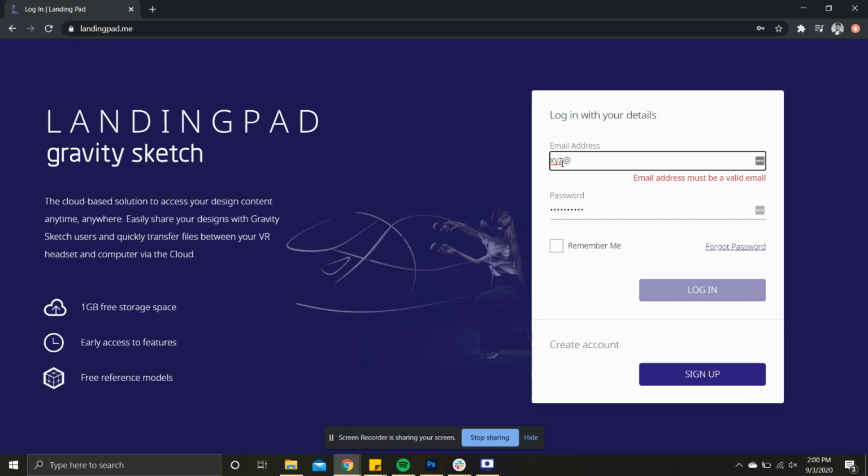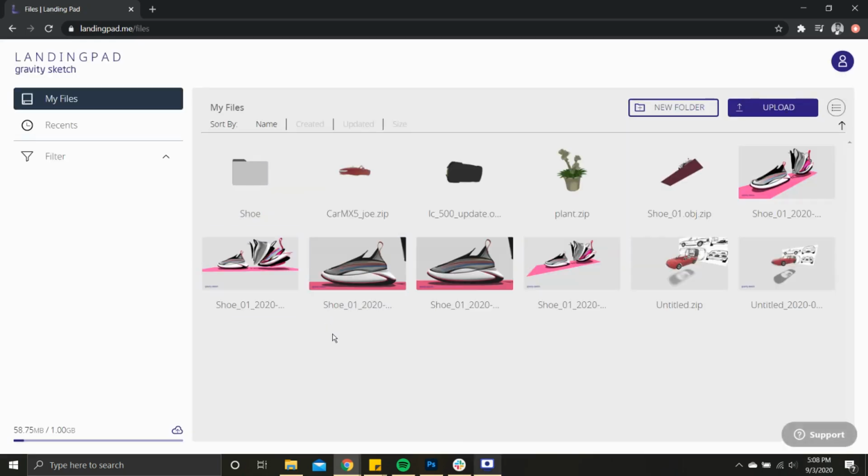LandingPad is a cloud-based platform which allows users to upload and download files, organize projects, and even view their finished or in-progress Gravity Sketch models without putting a headset on.